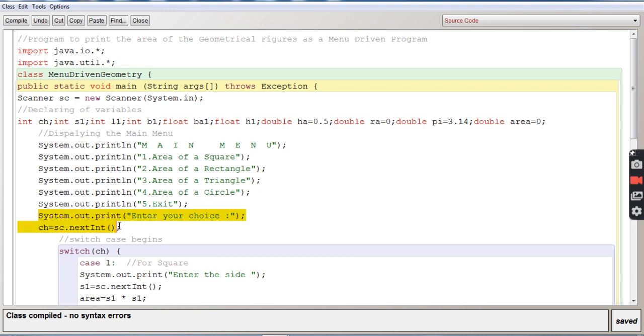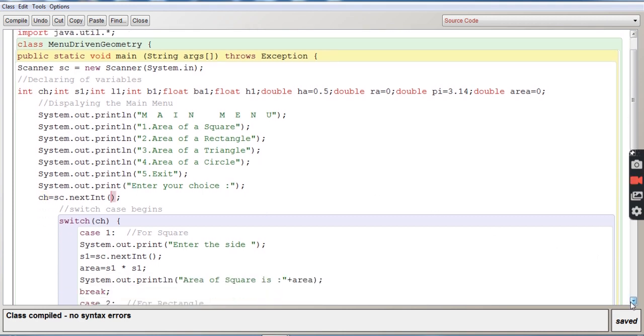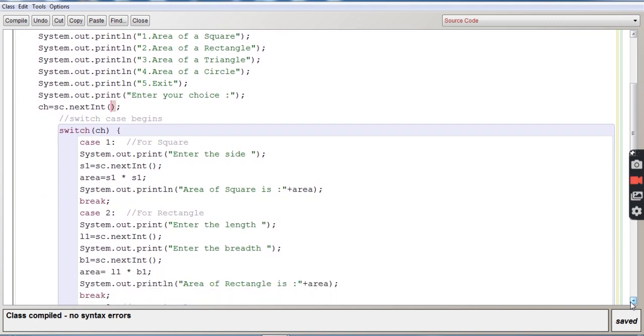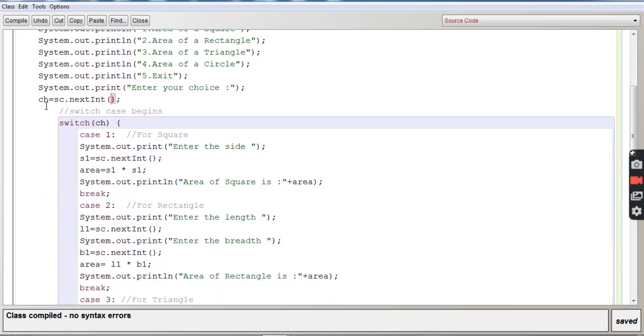So now it is going to ask you for the choice, in the sense which figure's area is to be calculated. So we are going to give a choice in CH. So once CH is given any value, maybe 1, 2, 3 or 4 or even 5, it will go to the switch statement. Switch, and let us say we are given 1 as a choice. So CH we are given 1. As CH is 1, it is saying switch to 1. That means it will go to case 1.